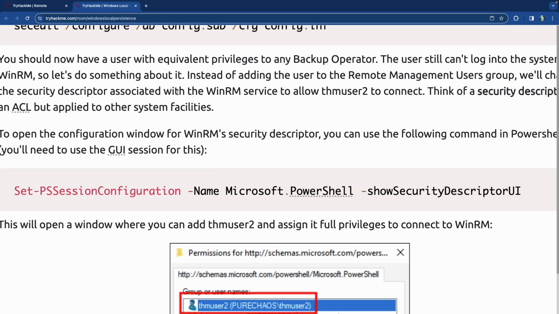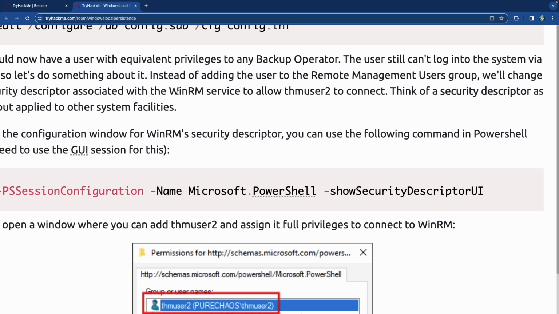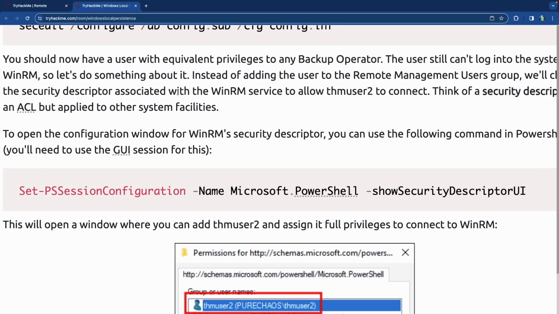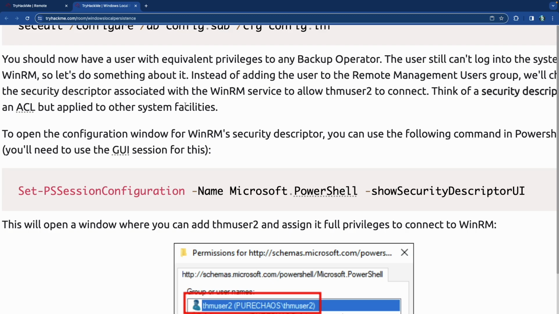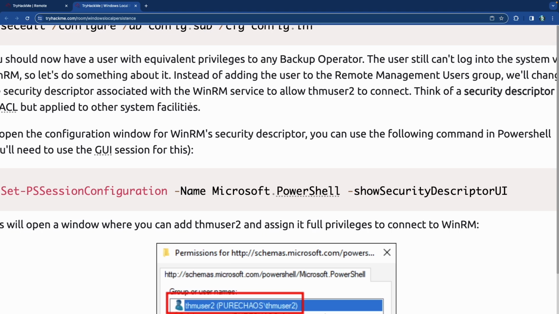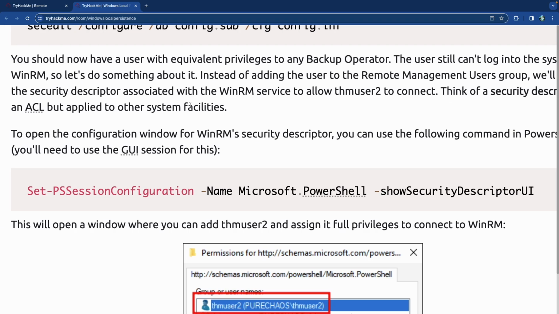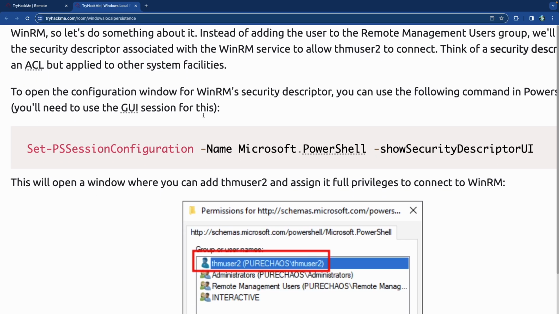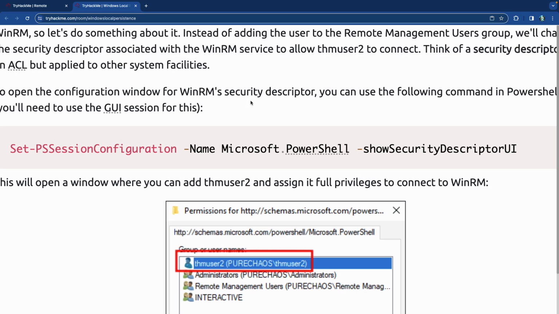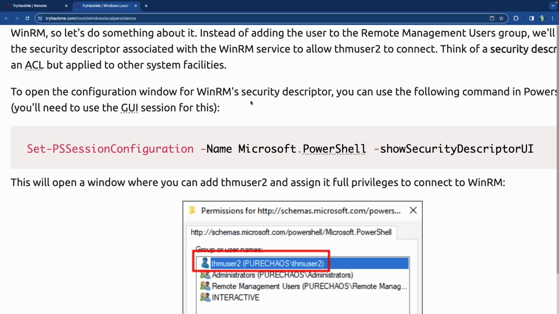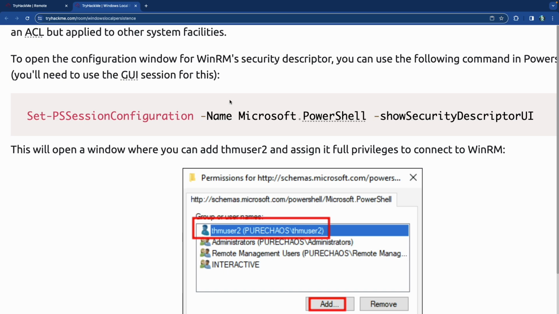Instead of adding the user to the remote group, we are going to change the security descriptor associated to allow THM user 2 to connect. Think of security descriptor as an ACL, so access control list, but applied to the other system facilities. To open the configuration window for WinRM security descriptor, you can use the following command in PowerShell, and this is a GUI session, so graphic user interface.